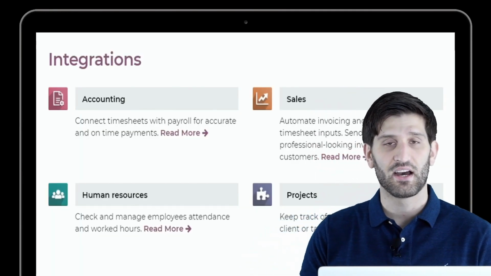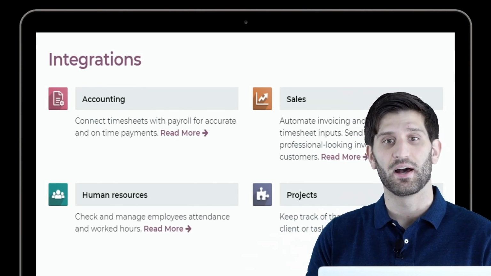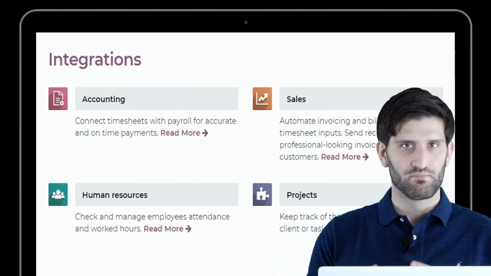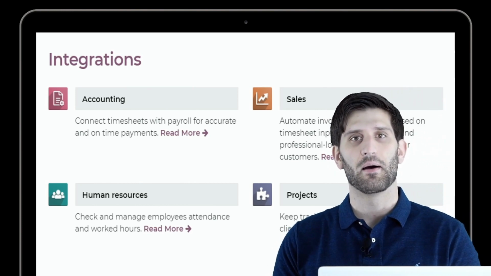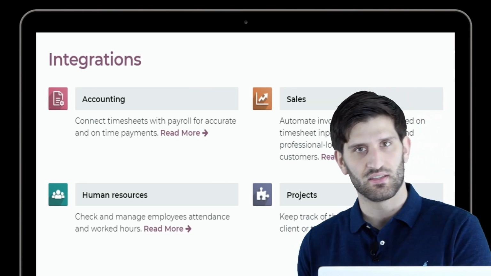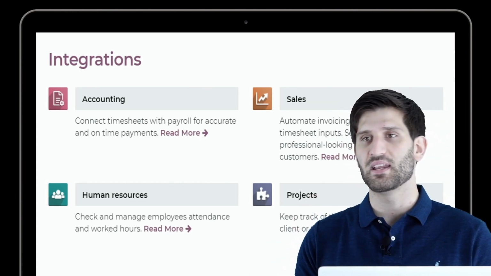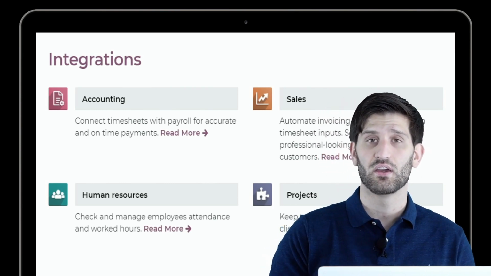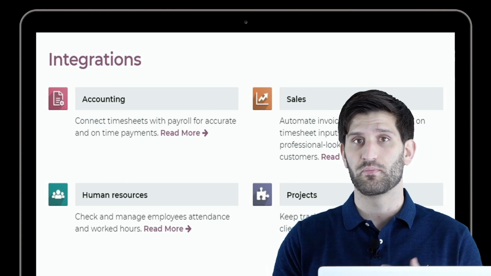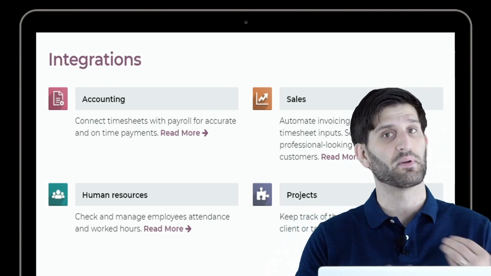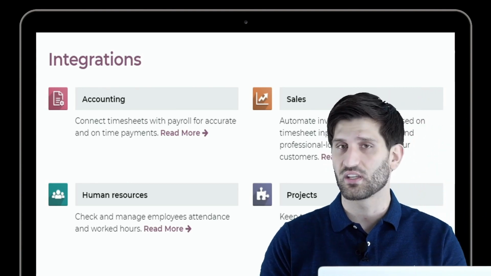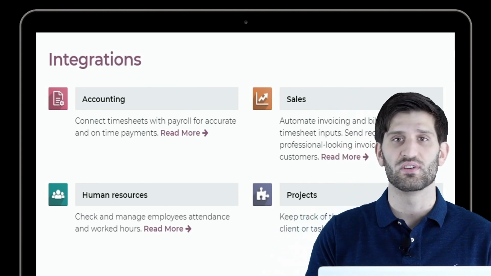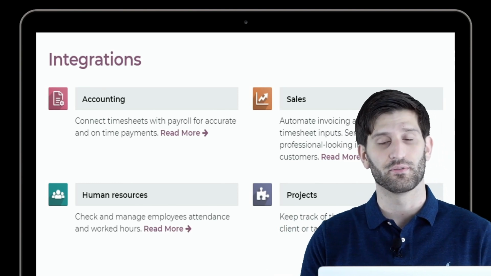All right, and now we're going to talk about the integration. So obviously, Timesheet is connected to Project, that's a dependency, but you can also connect this timesheet to Sales for billable hours invoicing your clients. You can also connect that to Accounting if you want to manage the payroll and pay your employees according to the time they spend with you. And also you can connect that to HR if you want to manage your leave management, time off, and so on.